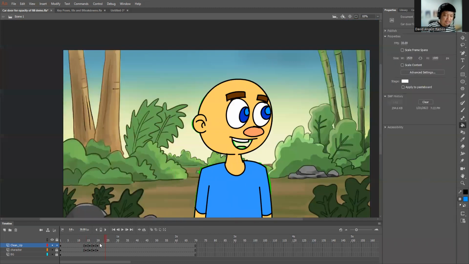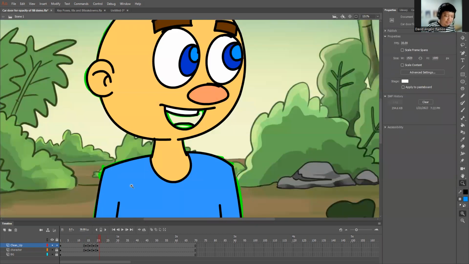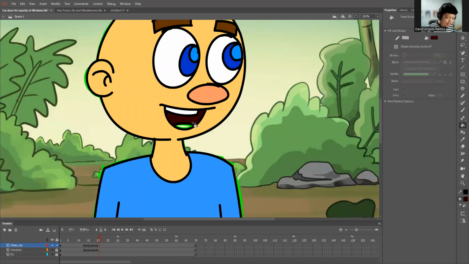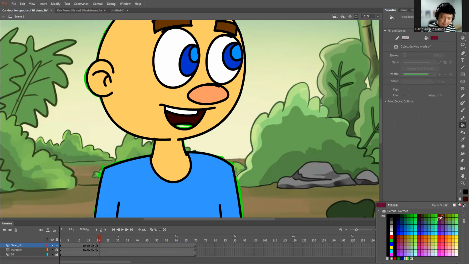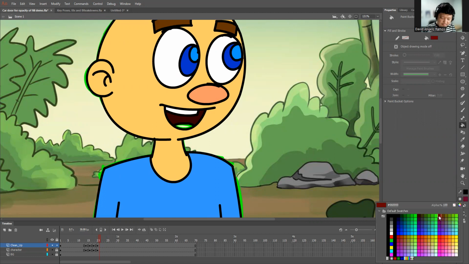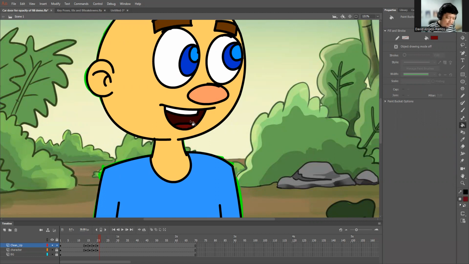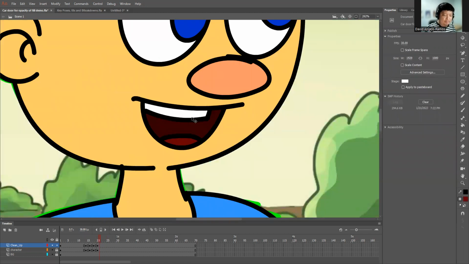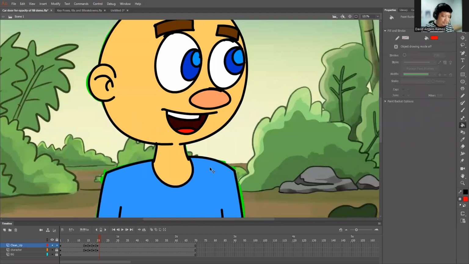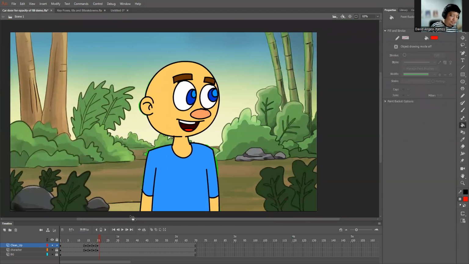Okay, so here's our character. Not yet done because we still have the mouth. So I'm going to color the inside of the mouth. And as for the teeth, we've already colored that beforehand. I'm going to use a brighter red for this one. So there goes our character.